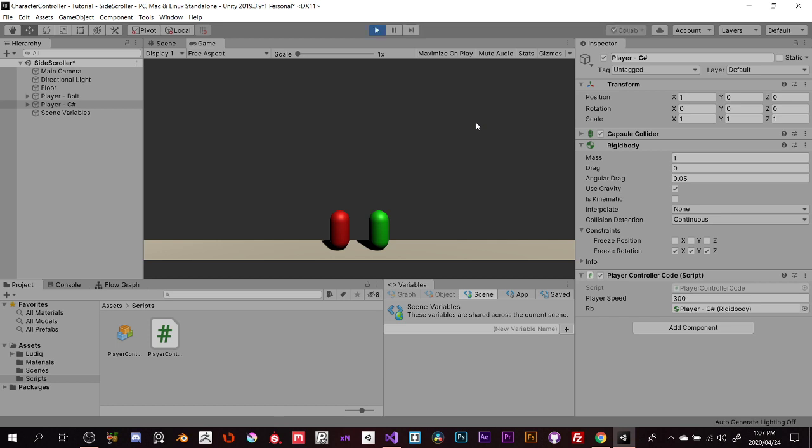Both characters will not fall over. Remember, we've locked. There we go. We have movement left, right, left, right. They move exactly the same because remember, whether it's Bolt or C#, they're both built on the same language, which is C#. So they behave the exact same way because they've been coded the same way. There we go, and that's it for this video.